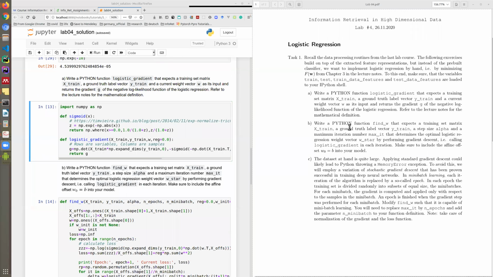The next part is find_w. You write a function find_w that expects a training set matrix x_train, a ground truth label vector y_train, a step size alpha, and a maximum iteration number max_it that determines the optimal logistic regression weight vector W star by performing gradient descent, that is, calling logistic gradient in each iteration. Make sure to include the affine offset w_0 equal to b in your model.